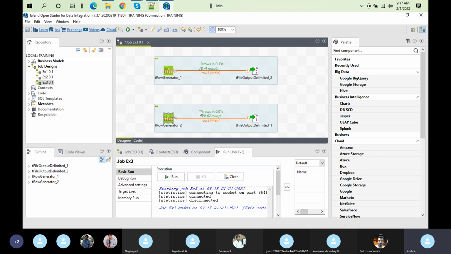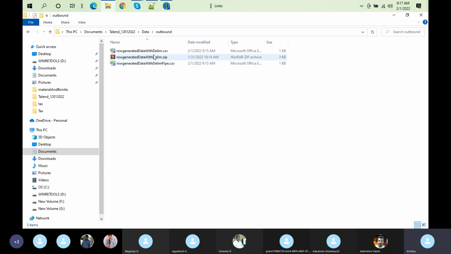So that's what happened. And if you go and see, two files are generated in that folder. So now you see, right? One is the comma delimiter.